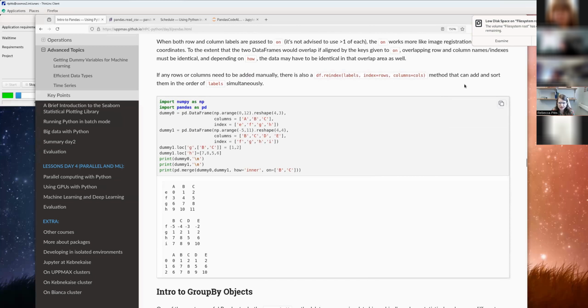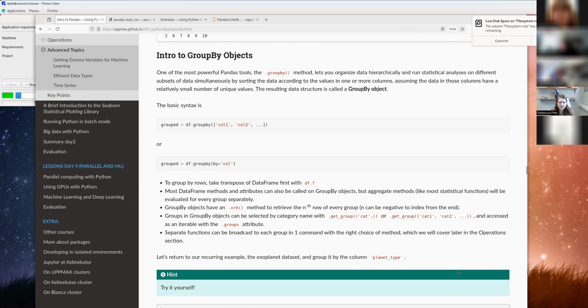I'm not going to go into these examples because they get very complicated very quickly, and we're running low on time. So just to get us back up to speed, we'll touch on group by objects, and then we'll go to the break. One of the most powerful Pandas tools is this group by method, and that lets you organize data hierarchically and run statistical analysis on different groups of the data simultaneously.